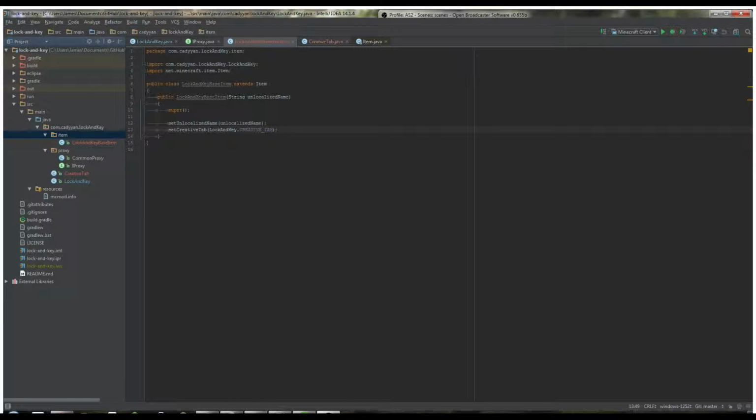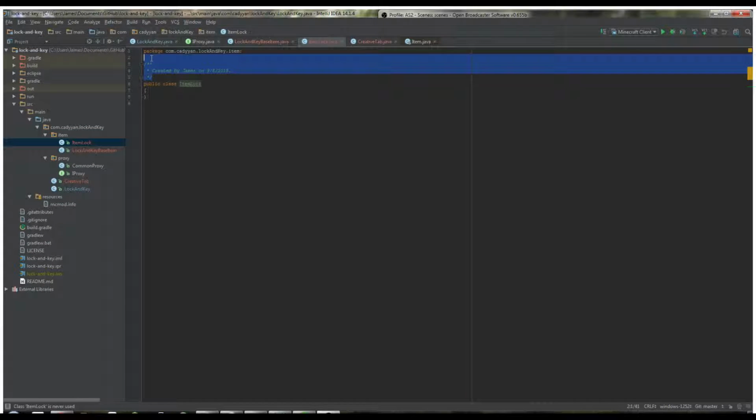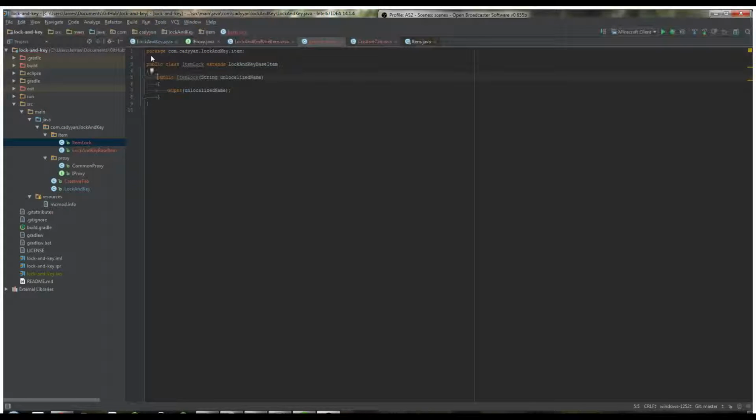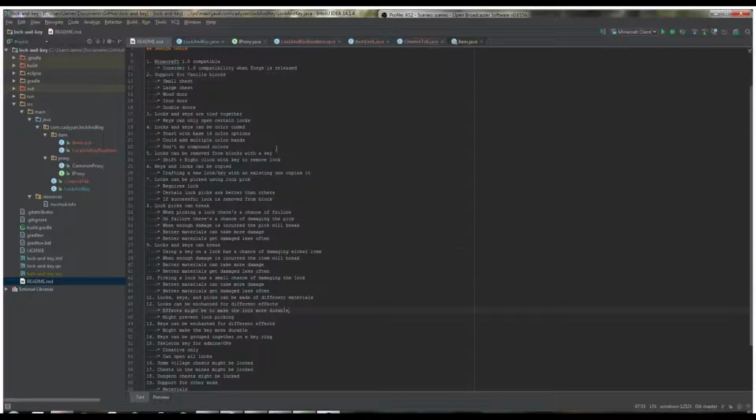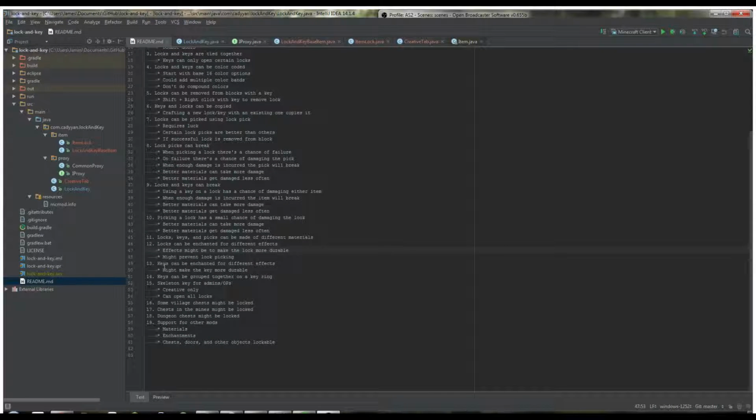One second. There we go. So I'll create that, and since we have a base item class, we're going to extend that. And it's going to require a constructor, and we will call this quite simply lock. We will make, as part of our, if we go back to our README, we said that we were going to have multiple materials as an option.